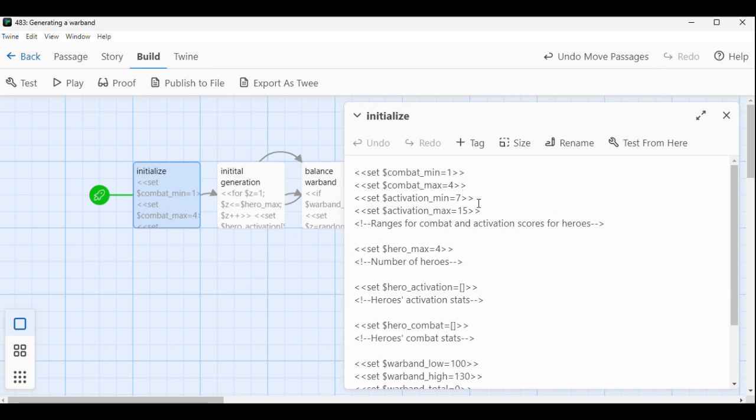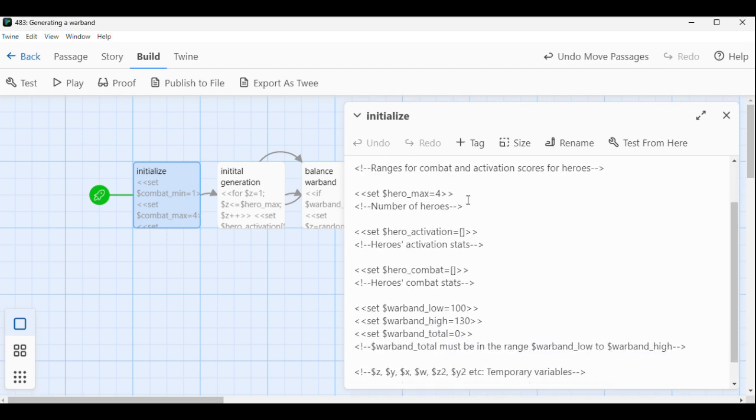So initialize, let's go through the variables. We have combat_min and combat_max. We have activation_min and activation_max. These are the ranges for the 2 main stats that characters have, combat and activation. We have hero_max equal to 4. That is the number of heroes.